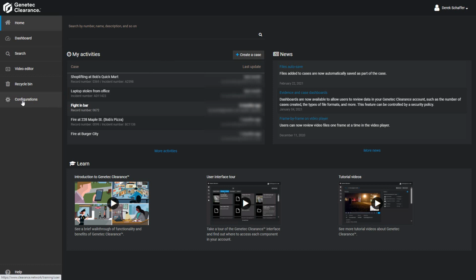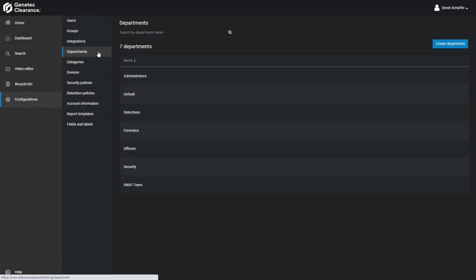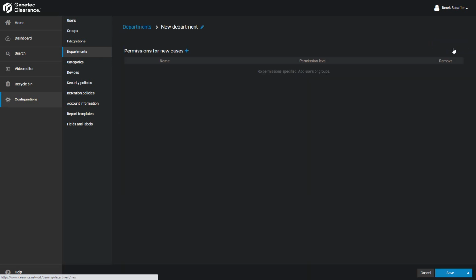To create or edit a department, click on the Configuration section on the left, represented by a gear icon, and then select the Department subsection. From the existing list of departments, click on one to edit it, or click on the Create Department button on the top of the list to create a new one. The new department will have the name New Department by default. From the Edit page, you can click on the pencil icon next to the department name to rename it.